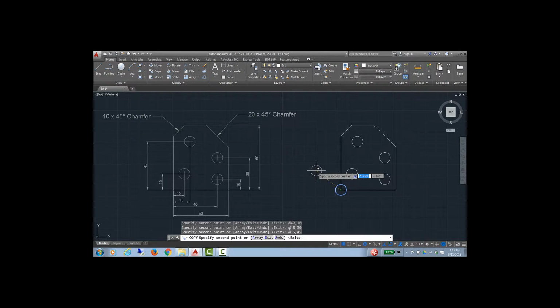Hit enter to end the copy command. Select the circle that still remains and delete it. So we've made a copy of the shape of our drawing. Now what we want to do is create the dimensions for our drawing and put on the annotation about the chamfers.